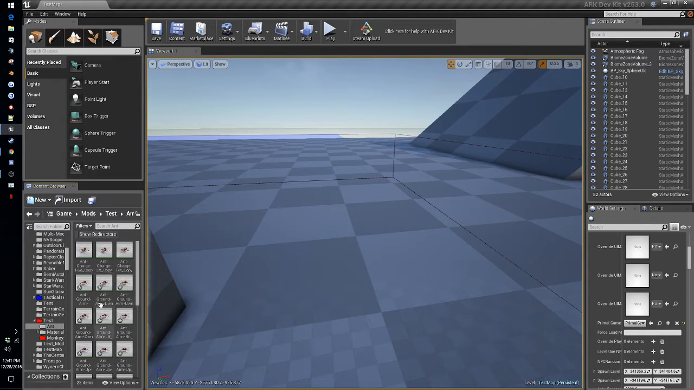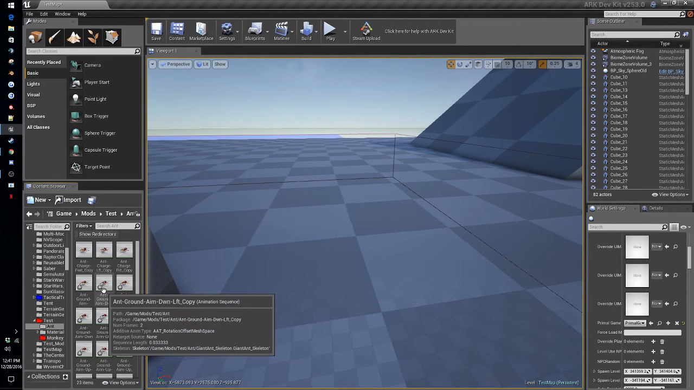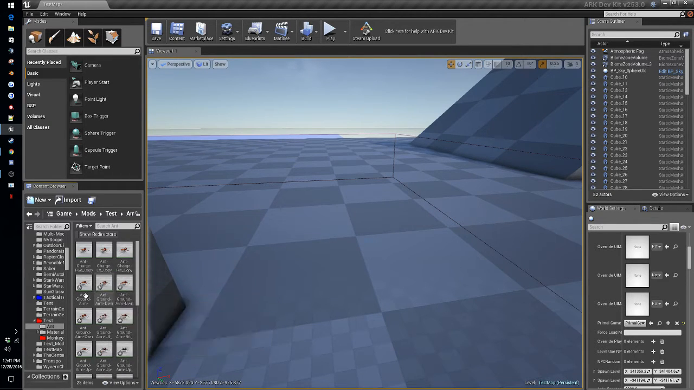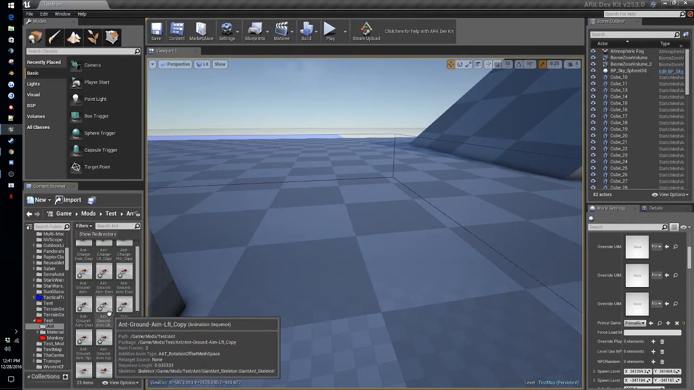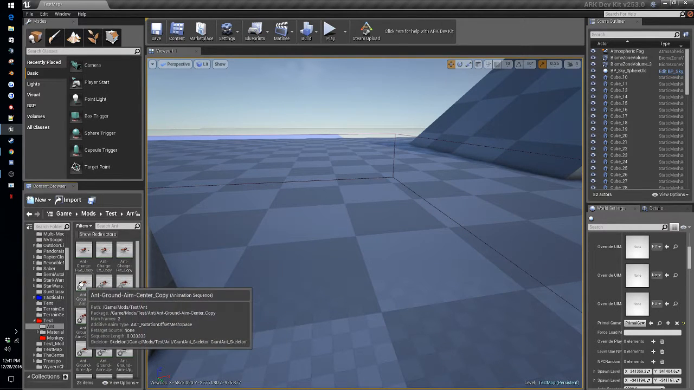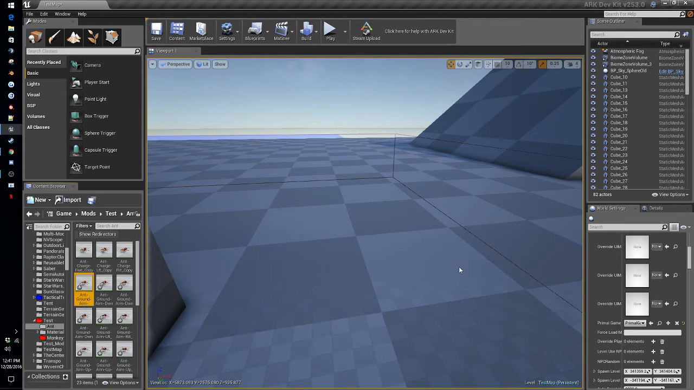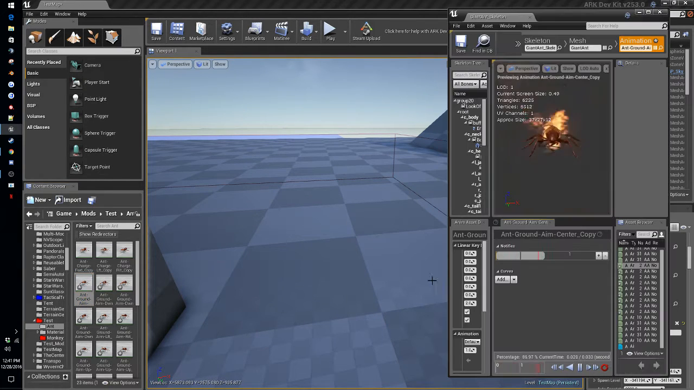You don't have to do this step, I just do because I don't want to have 2 copies of the same exact animation. So now you'll notice all these have a star on them. That means they need to be resaved again. That's because that idle animation is no longer referenced in this animation. So go ahead and open it up.